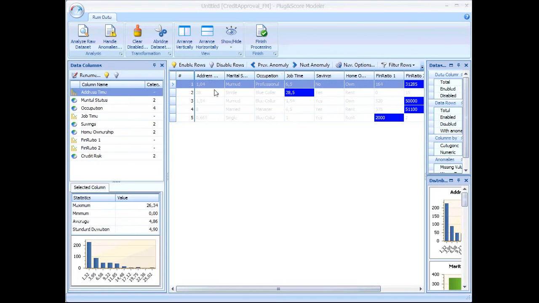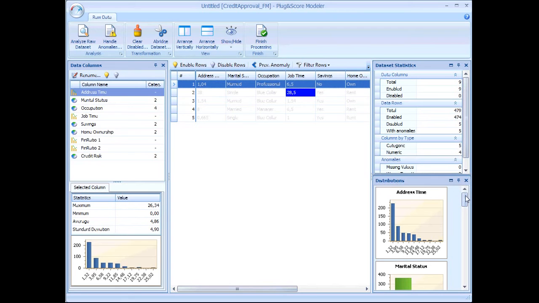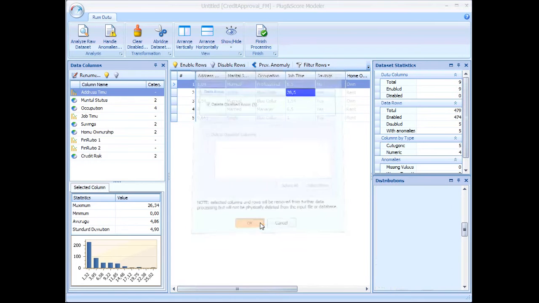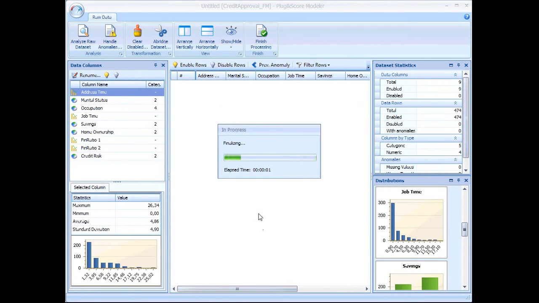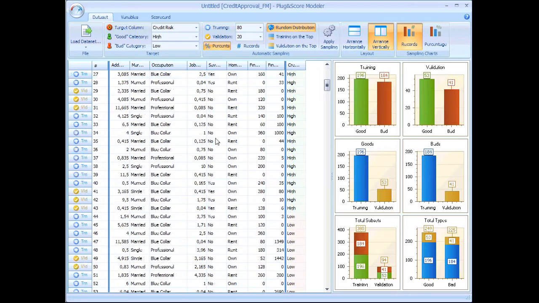These rows are disabled. Here on the left we can see the number of categories for categorical variables, and here on the right we can see some histograms for both the variables. Here we click on finish processing, and we need to delete the disabled rows. It took some time, and in this window we have the whole processed data set.